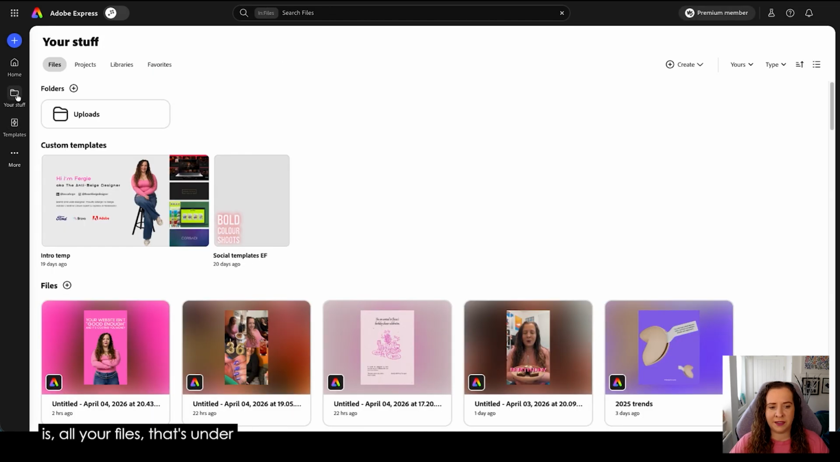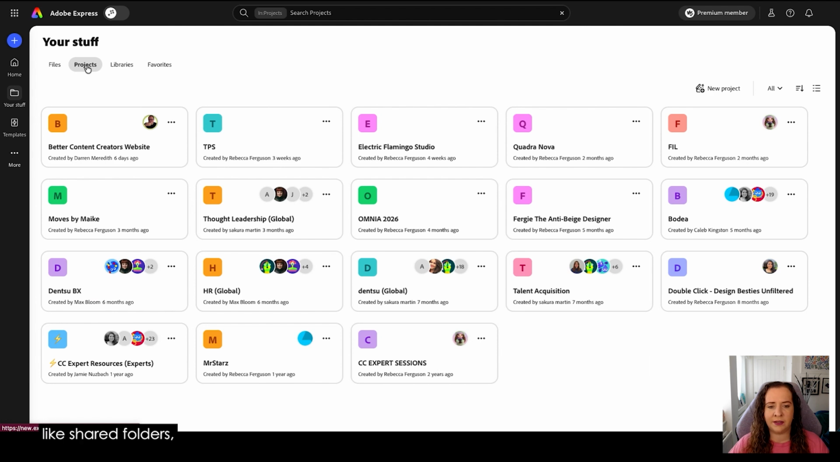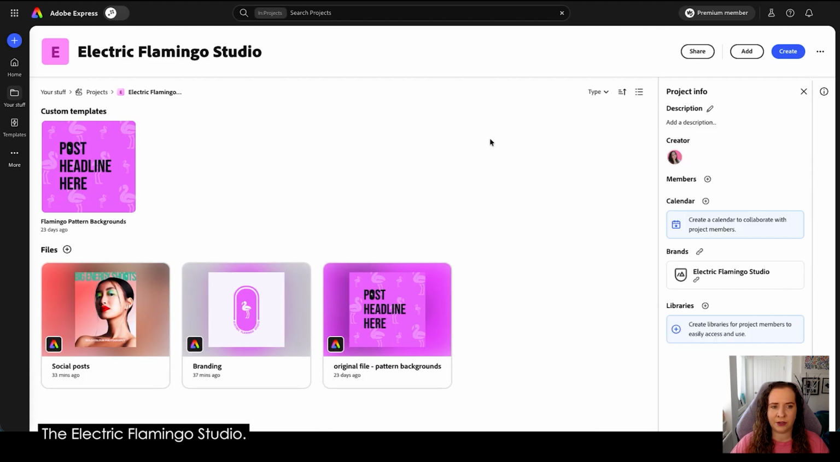Now, with where all your stuff is, all of your files, that's under the "Your files" on the navigation. So these are all of my files, and typically my files are things that only I can see unless I have specifically shared them. You then have projects, and projects are a bit like shared folders, shared working spaces. You can see I've got a sample one set up for today's project, the Electric Flamingo Studio. And in here we can put our files, we can connect our brand kit, we can also create and save our templates in here. We can connect our social calendars, libraries, everything all in one place. So if you'd like to organize things by project, then you can do that here, especially if you're working as part of a small team.